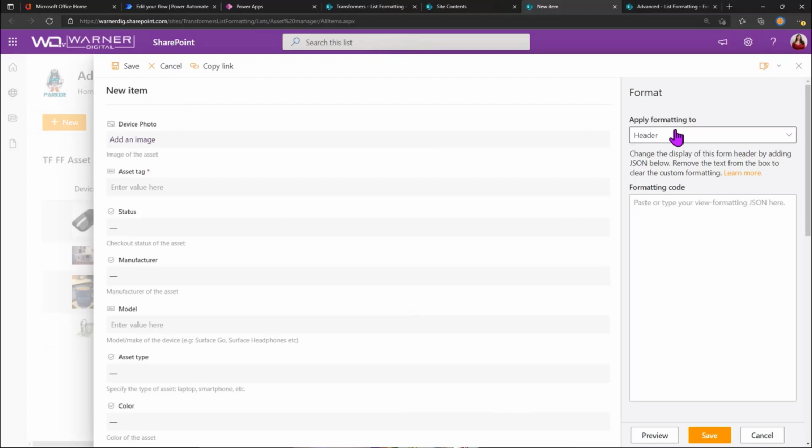So when we take a look at what's going on here with the form formatting, the first thing we need to look at is what we want to apply the formatting to. So here are those three options I just mentioned: the header, the body, and the footer. So you'll select where you're wanting to apply the formatting. So we might start off, say, with the body. So we can maybe do that multi-column grouped layout like I was mentioning earlier for this data. And then below is where we're going to paste in some JSON.